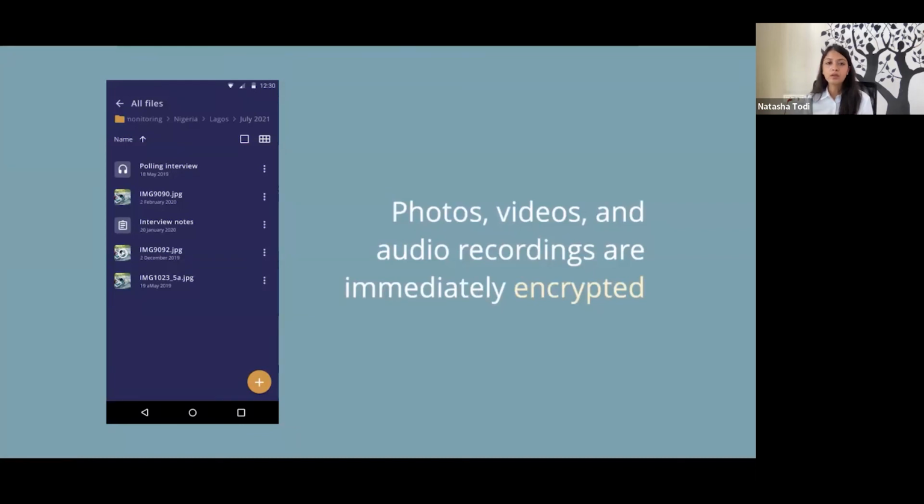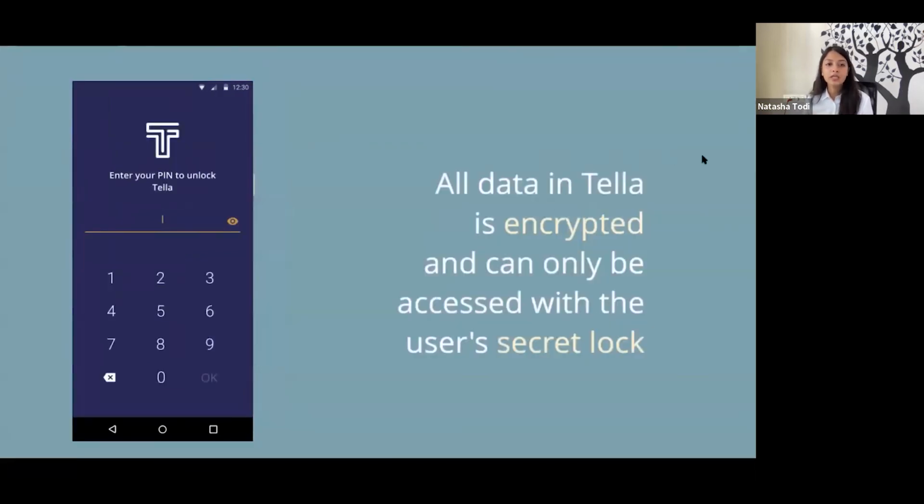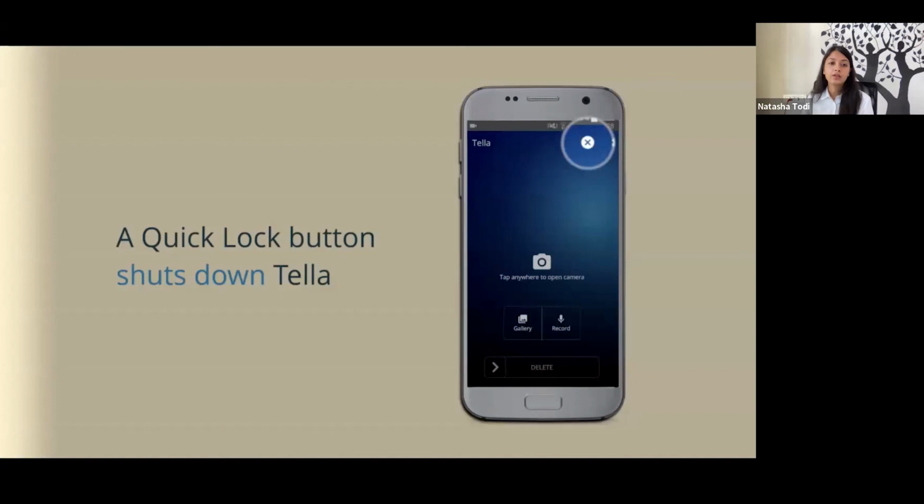defenders, right? Important to remember that any videos, photos, and audio recordings, as well as other information that you would store within the app, is immediately encrypted. And also important to note that they're inaccessible from the phone's gallery itself. So there's a separate gallery that Tella uses for the information that it houses. You would need your own encrypted secret lock or secret PIN to unlock Tella. And on top of that, you can use that quick lock button to shut down Tella.